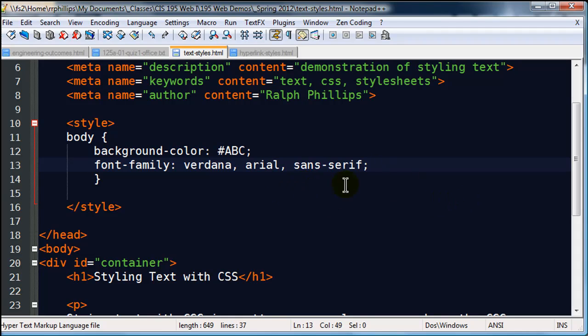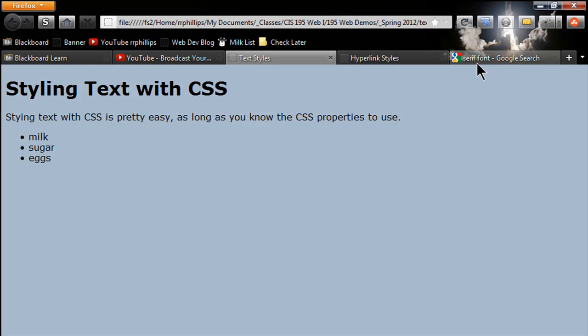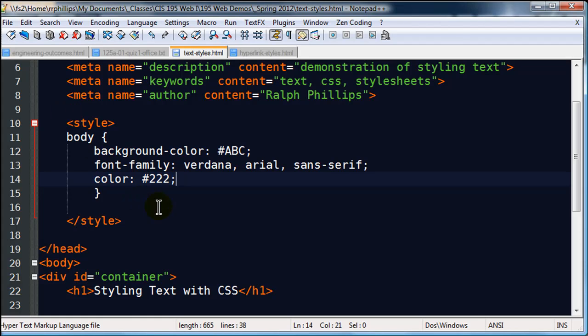And yeah, that's pretty good for now. How about if I also change the color, though? I'll change the color to really dark gray instead of black. There we go. Can't really even tell the difference.